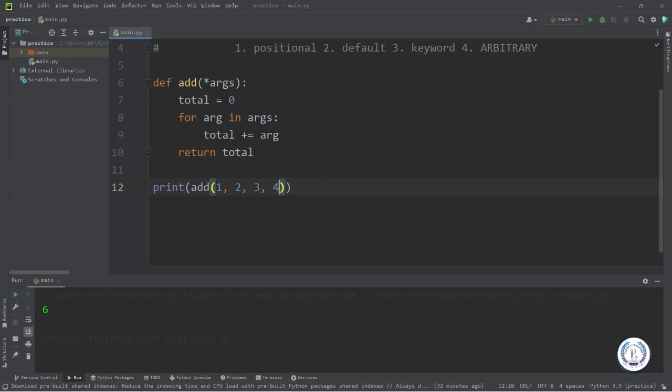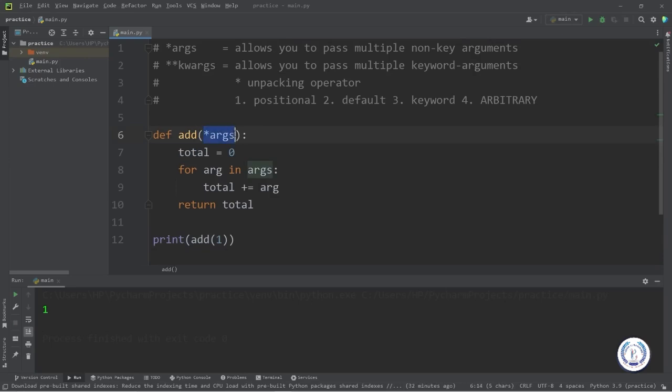Then we can pass in any amount of arguments. 4 this time, maybe 5, or even 1. With my parameter args, you can change this name to something else, like nums, meaning numbers. For every num in nums, total plus equals num. This would work too. The name of the parameter isn't as important as the unpacking operator. Just by typical naming conventions, people tend to stick with args, but the parameter name can vary.